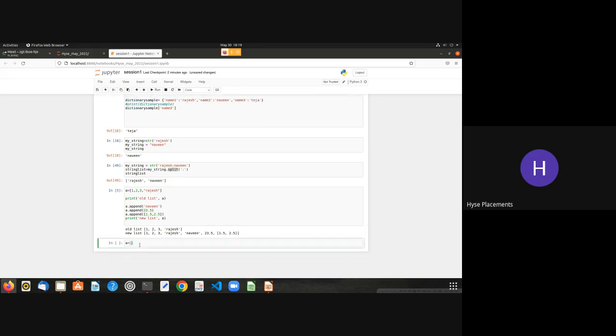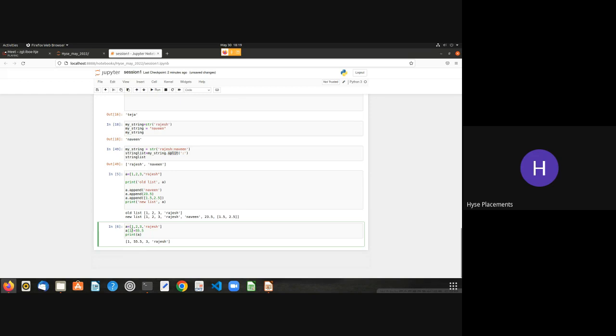Okay, we'll take a list, same 1, 2, 3. If I want to update index 1, that means the value 2, I want to update it to 55.5. And if I print a, see, the index 1, the second position in the list, which was the value 2, has been replaced by 55.5. That's how we can update items present inside a list.